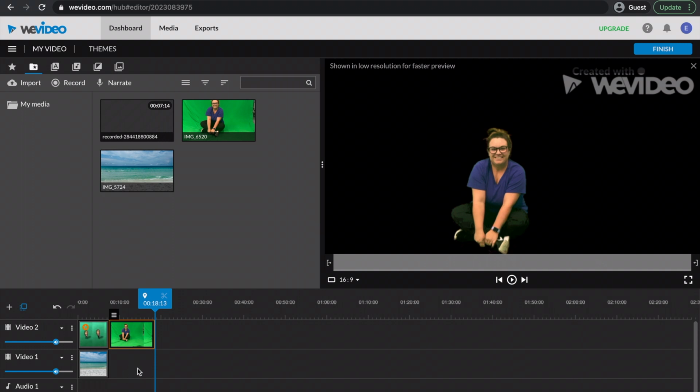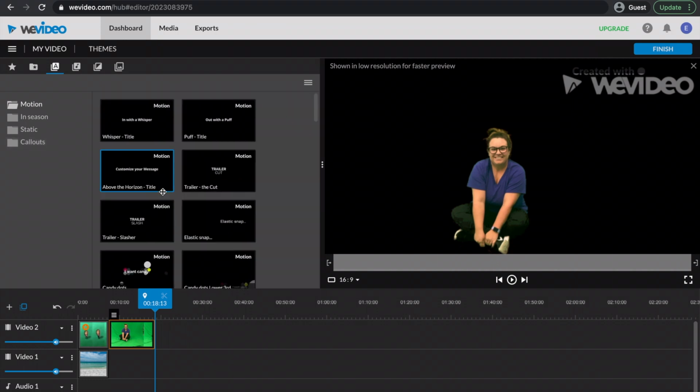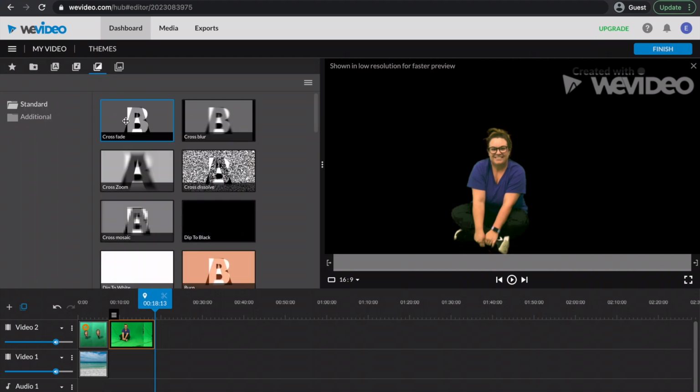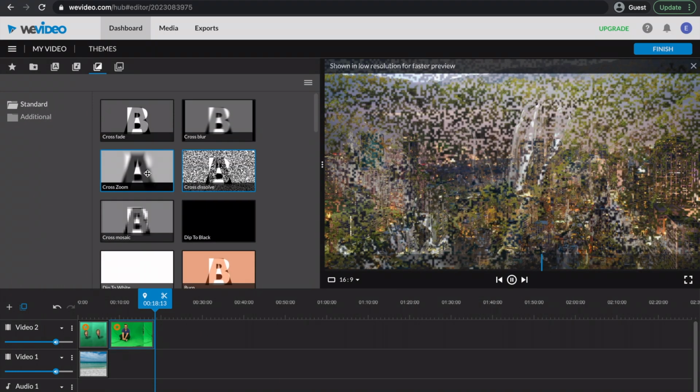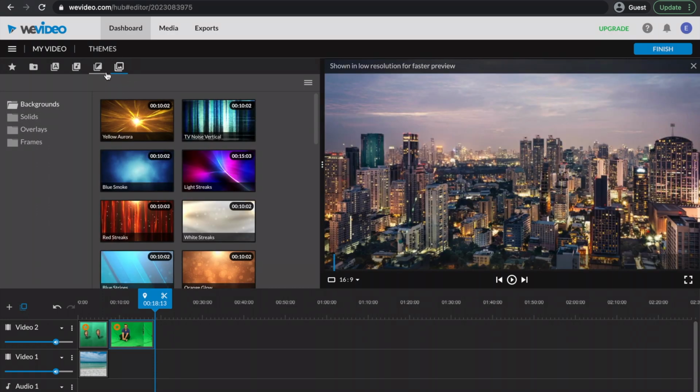And then we need to add a background. Now, WeVideo is pretty cool because it has some backgrounds already in it and some sound effects. So let's look through some of these things. So you got some motions in here. You have some free music in here. This is some effects to change the way your transitions go. And this one right here, the picture, is going to be your background. So I'm going to click on backgrounds.